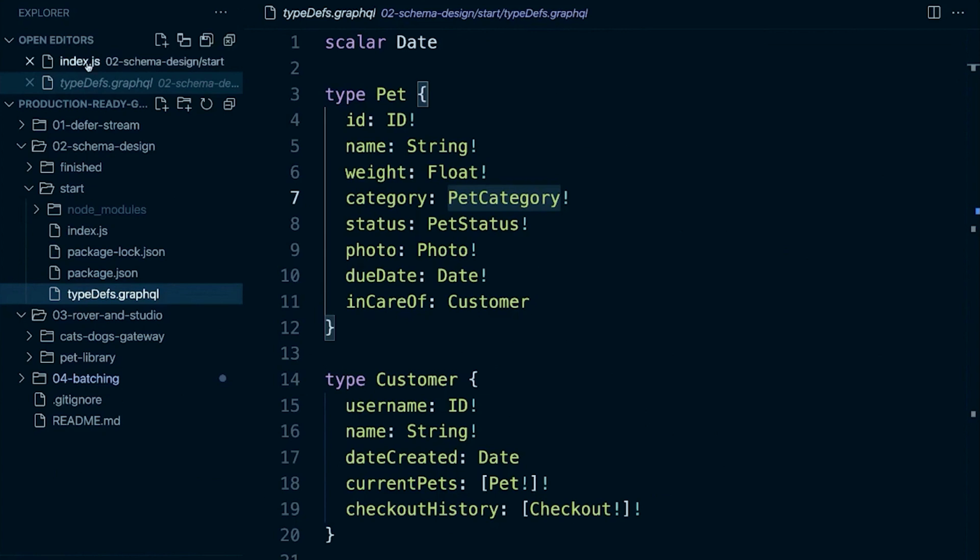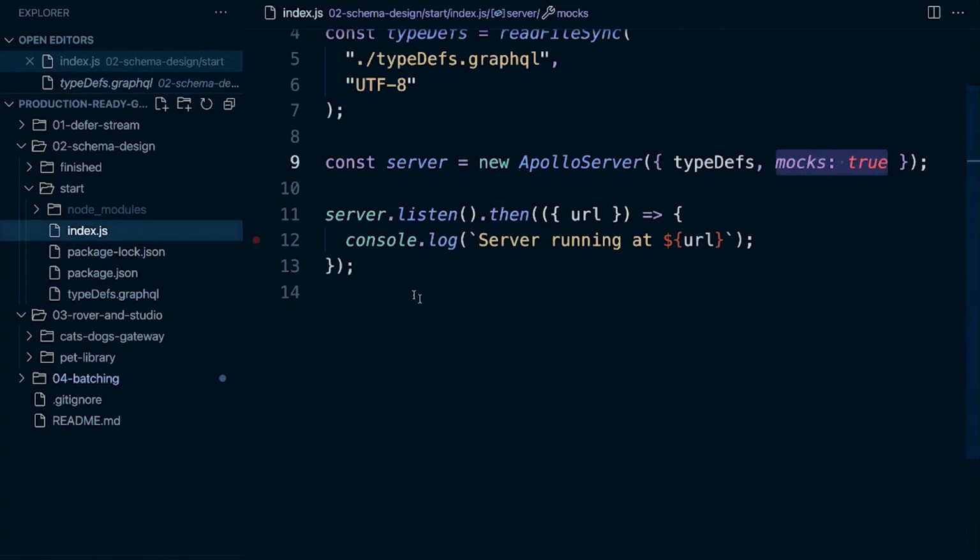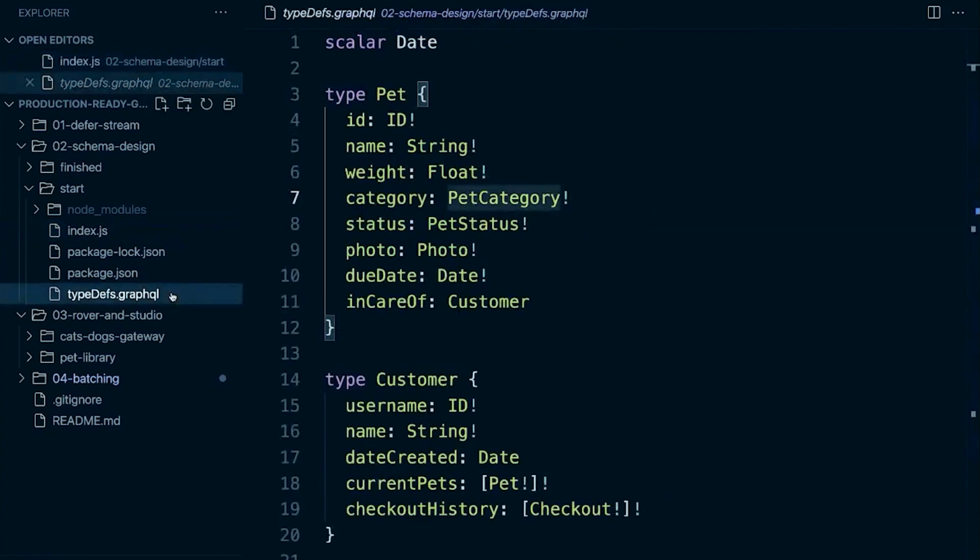I appreciate you. So yeah, let's talk about what mocking is a little bit more if you haven't worked with that before. So think about a mock as being a way of returning some fake data for a field. In any GraphQL project, we have a document called a schema. The schema is a type system for our API. Anytime I have a pet, it has an ID, a name, a weight, a category.